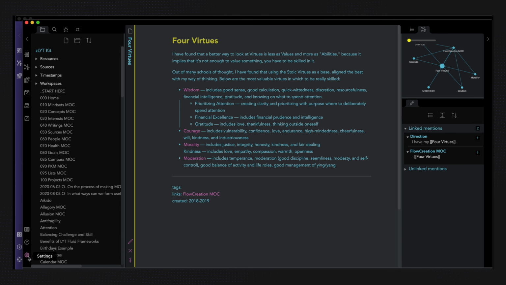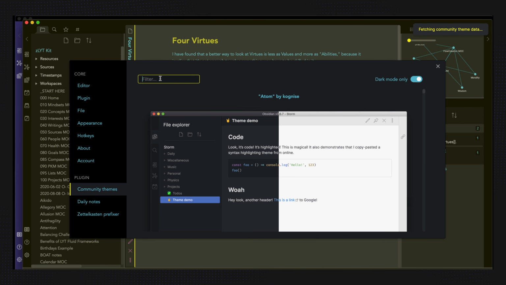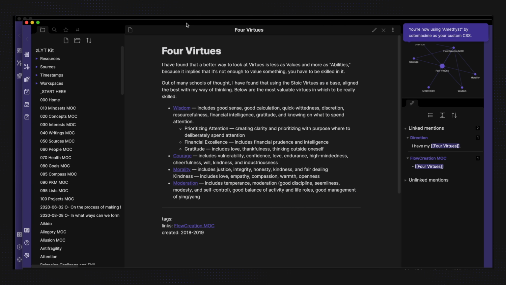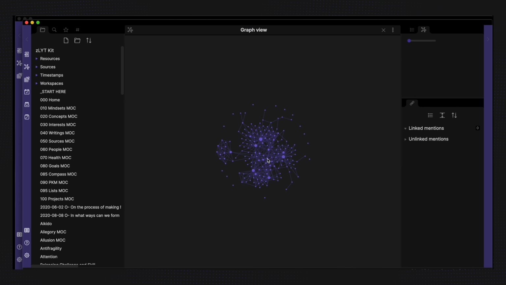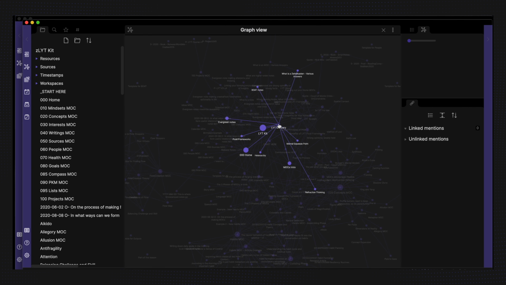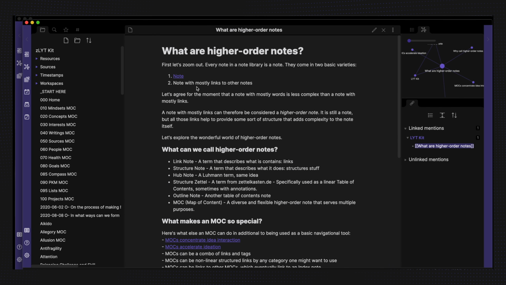Let's not just stay on this theme though. Let's go back to that really cool Obsidian alternative theme by one of the Obsidian mods on the Discord forum, actually. So this is pretty cool. It's clean. It really takes advantage of that purple color. And if we look at the graph view here, it's a pretty cool looking thing. And we can click into any of these notes. Let's click into what are higher order notes. And here's the structure of a note.